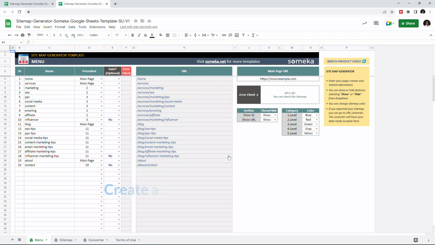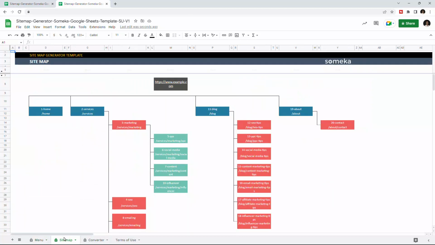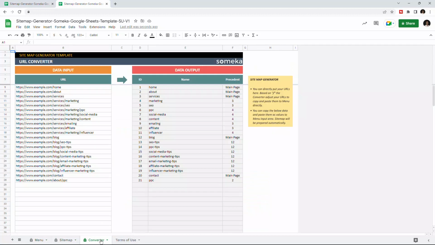This tool helps you to visualize the structure of your website by creating a sitemap chart. There are three sections in total: the menu section, sitemap section, and the URL converter. So let's start with the menu first.